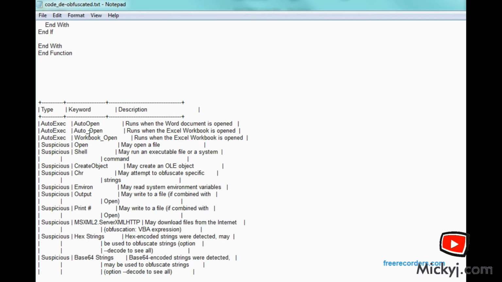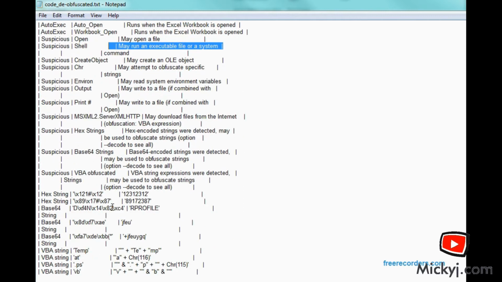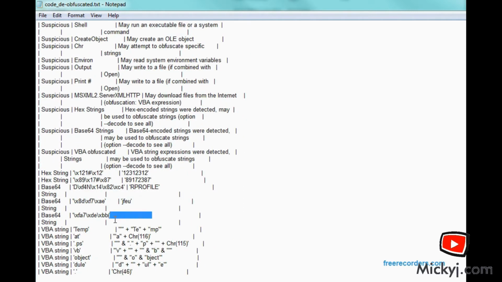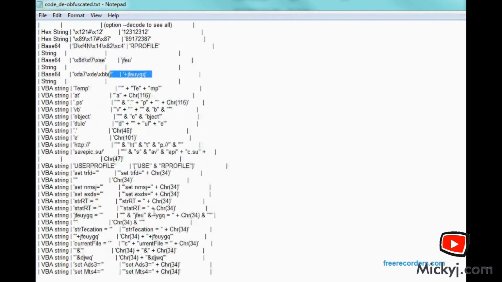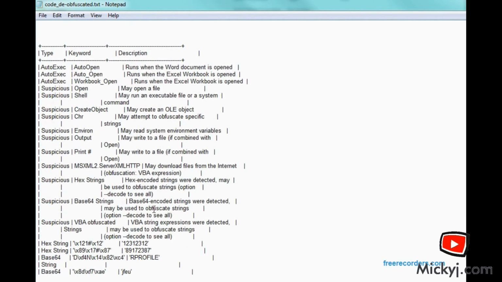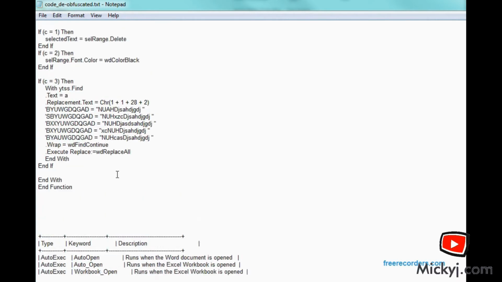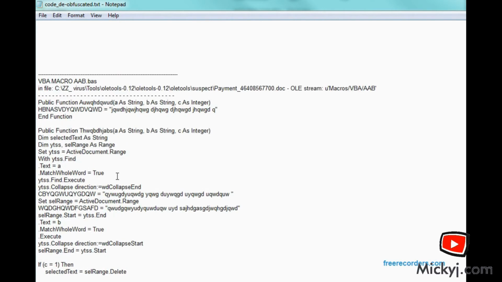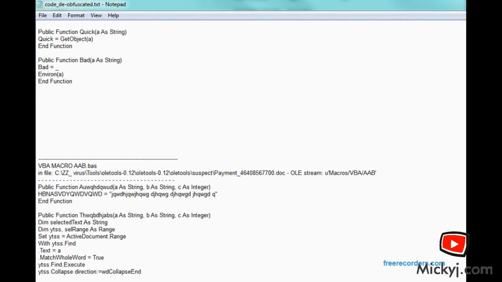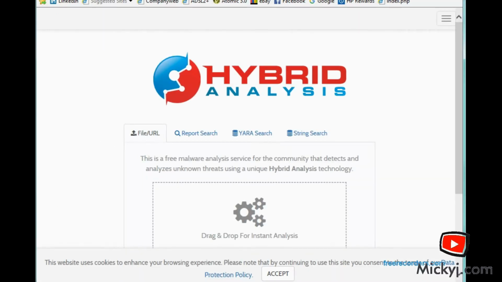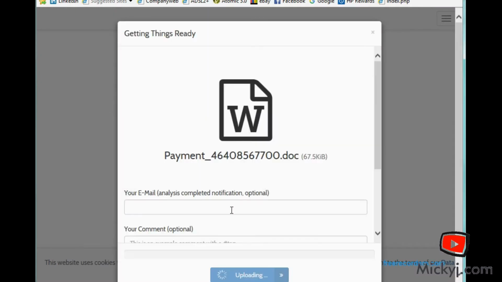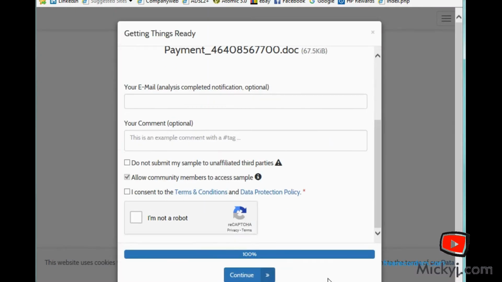Down the bottom we've got a bit of a summary. It tells you that it may run obfuscated code, and that it may run an executable. It tells you a little bit about what's going on here. But still, this tool is really just for dumping out the macros without actually running them. Right, so what do we do next? Let's jump up into Hybrid Analysis and drop our doc file in there, and let's see what they've got to say about what this is.